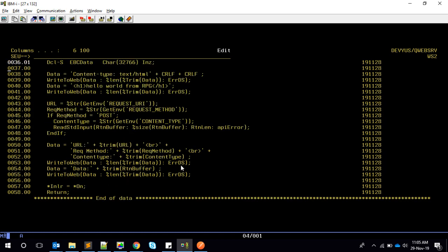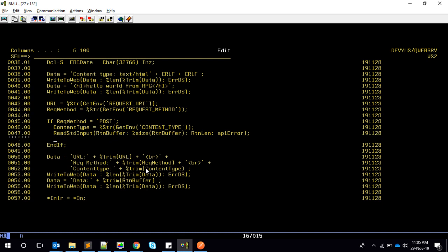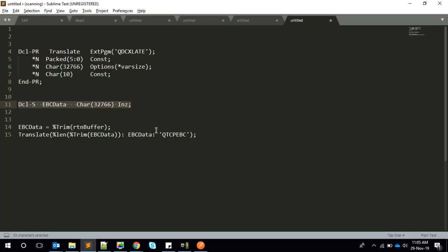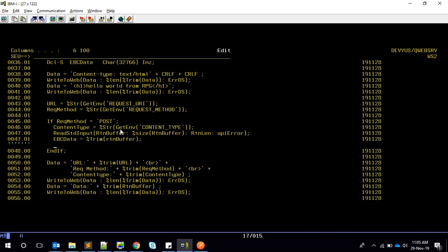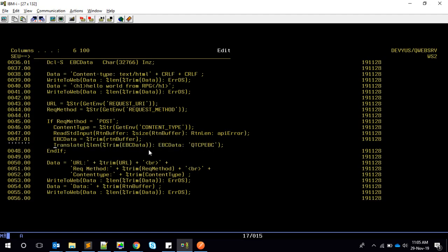First let's see what is happening without checking that. So here, if it is a post request, we are taking the content type and then getting the actual system data, and the data is available in the return buffer, right? So inside, I'm first going to get the data into our variable. Now the payload is there in our EBC data variable. Then I'm going to call the translate procedure using this EBC data variable. After that, the converted data will also be available in EBC data.